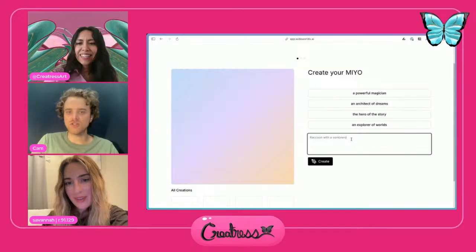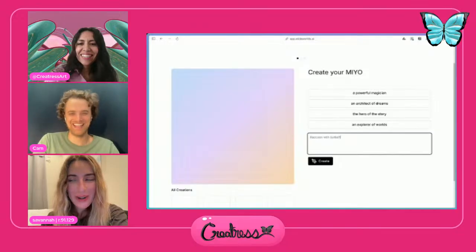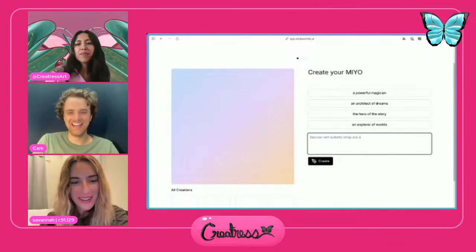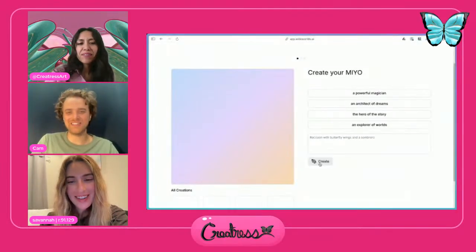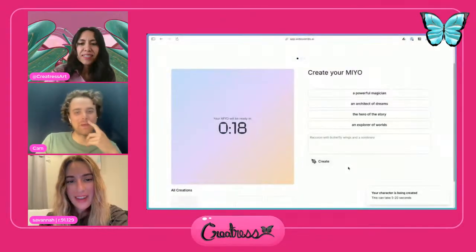Well, I think it'll do maybe a raccoon with butterfly wings. Yeah, yes. With butterfly wings and a sombrero. Oh my gosh, that would be wild. Yep, wild. Let's see what happens. That's right.